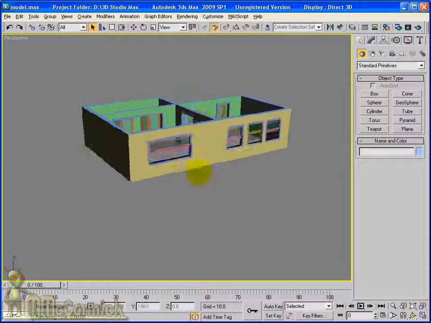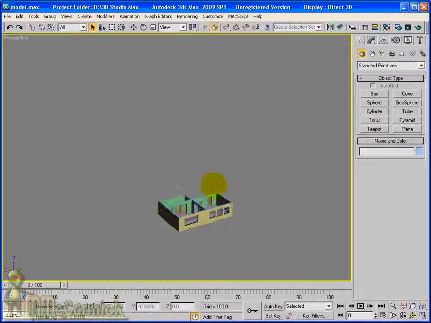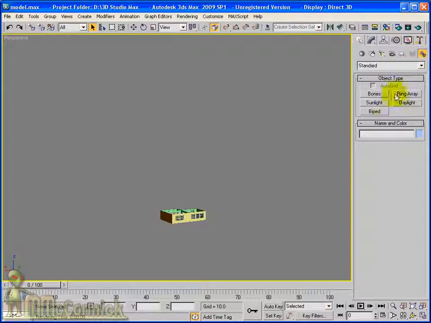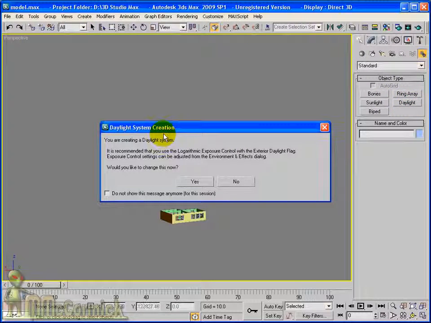I'm going to zoom out, nice and far out, because to create the daylight system I'm going to have to drag upwards, and if you're zoomed right in you'll find the interface gets in the way. So on our create panel we click on systems and you can see we have sunlight and daylight. If I click on the daylight, you'll get a dialog box asking you if you want to create a logarithmic exposure control for exterior daylight, which is what we want, and I'll show you where you can find that in a minute.